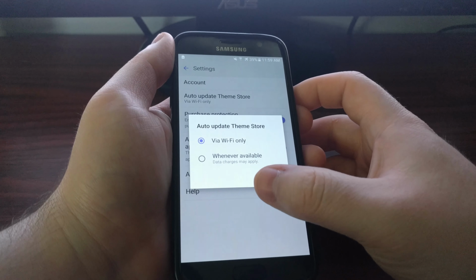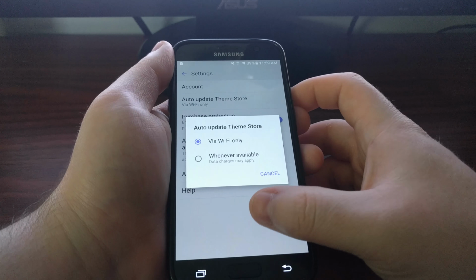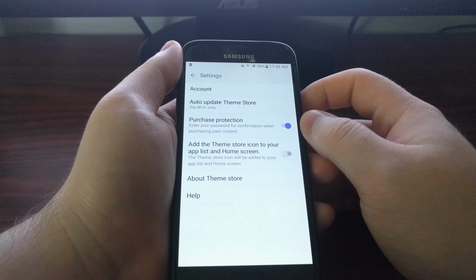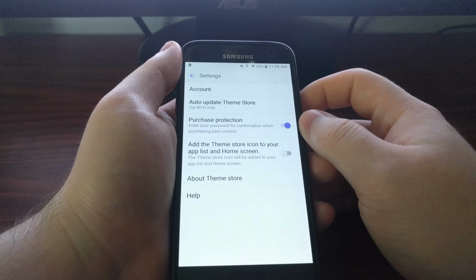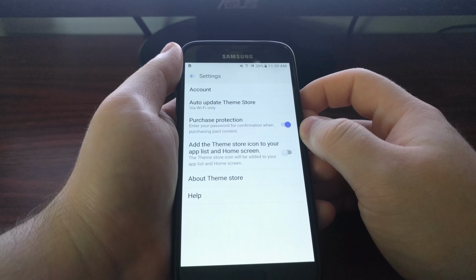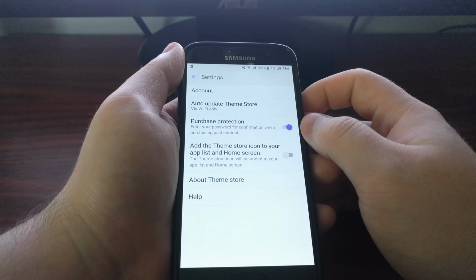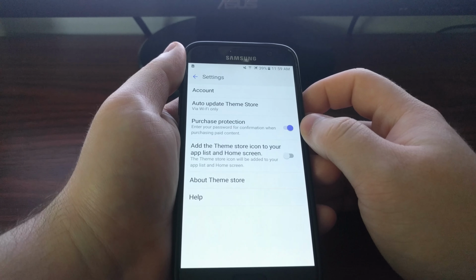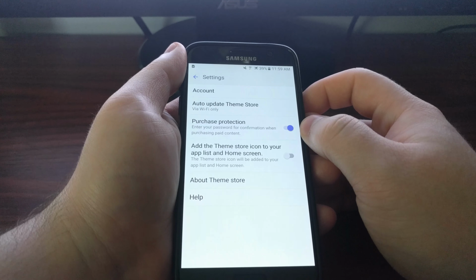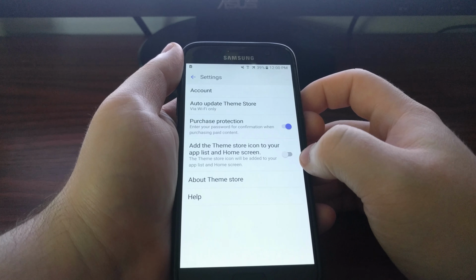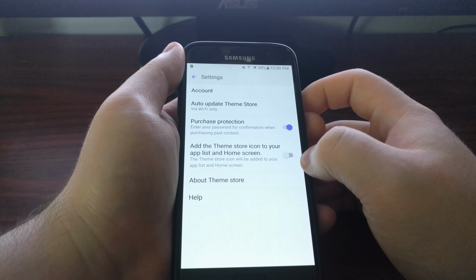You have a couple account settings you can look through. You can change when the theme store will update. You can enable or disable password or purchase protection to require a password whenever you want to pay for a theme. This is on by default, and you most likely want to keep it on, but whatever you want to do is your choice.